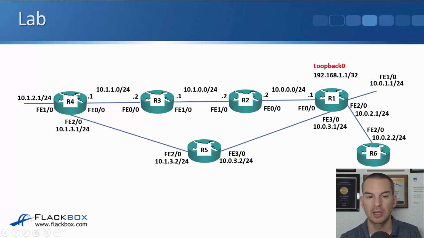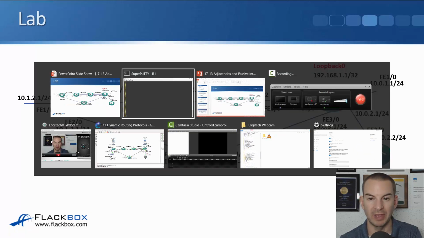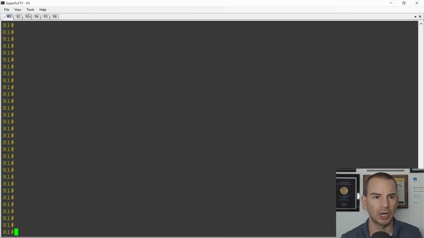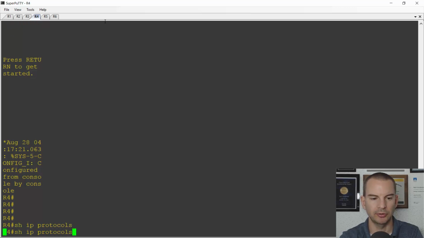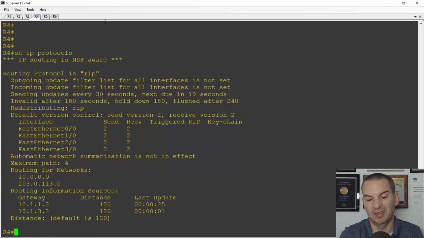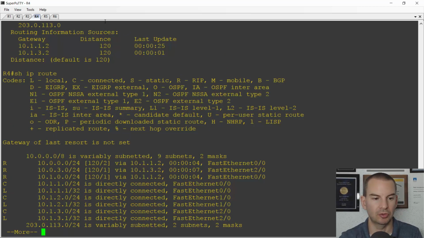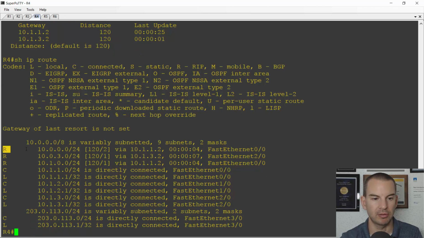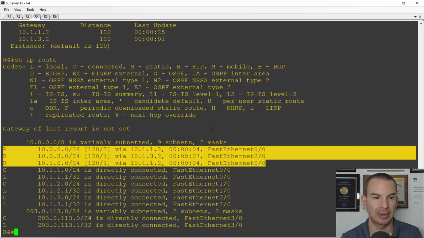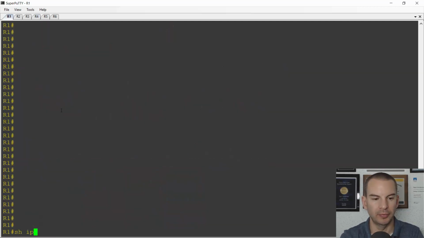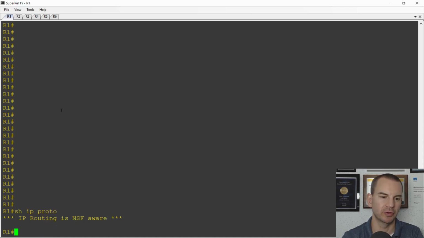So if I jump on R4, I should see all the internal routes, but no route to get to the 10.0.1 network behind R1. So let's just verify that. So I'll go into R4 and I'll do a show IP protocols, and I'm running RIP here for the lab demo, and a show IP route. And I can see that I've got RIP routes going everywhere, but I don't have a route to that network that was behind R1. And the reason is, if I go on R1 and do a show IP protocols on here, I don't have any routing protocol configured there yet.